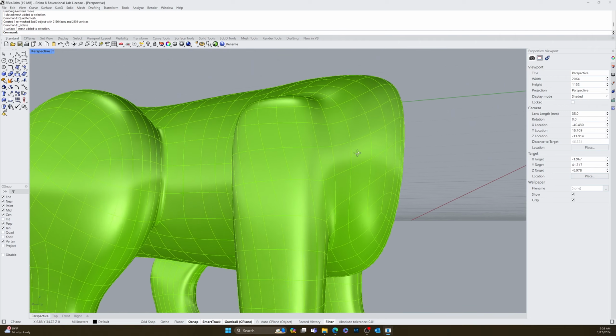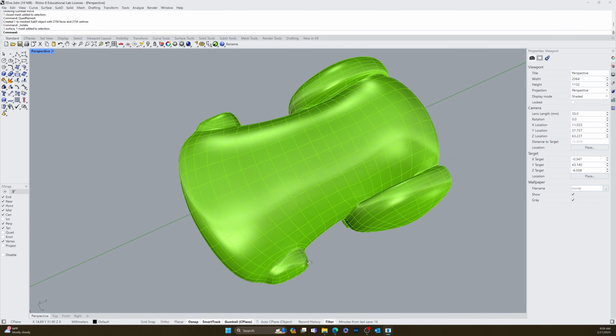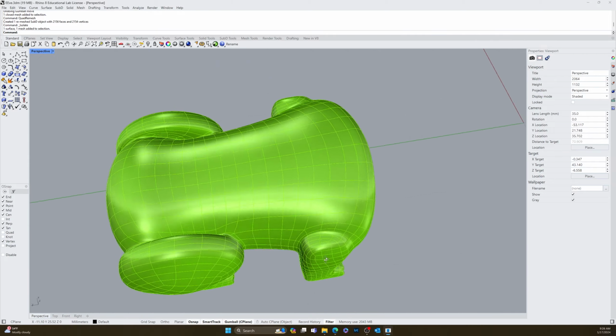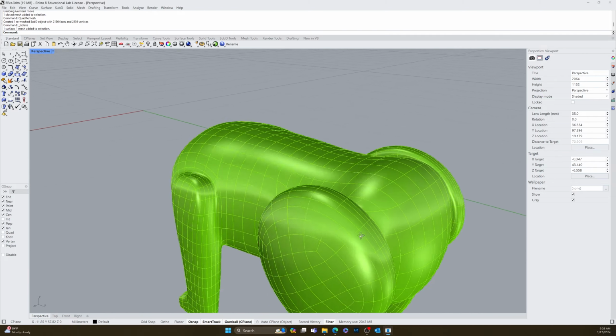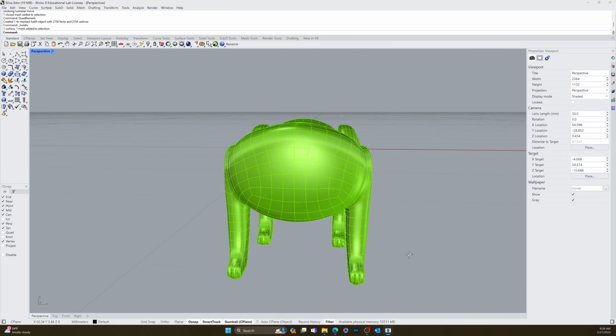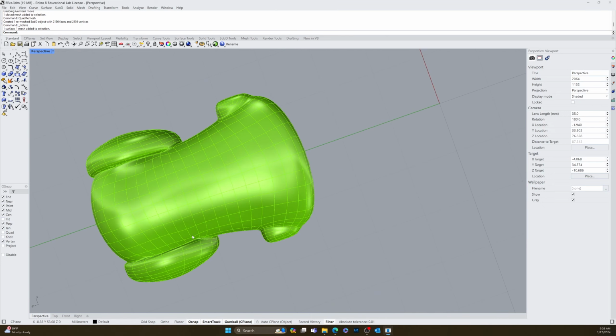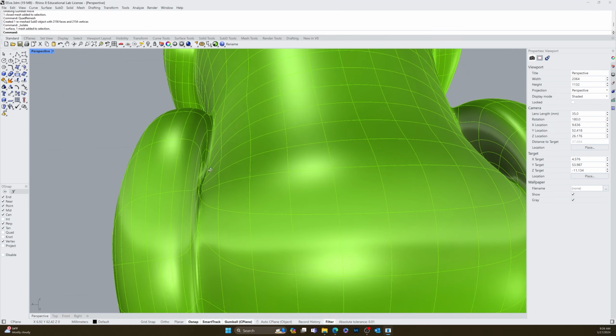All of those quads are so even. There's a plugin for Blender that costs $100 that does something similar to this, but I think that it works so much better in Rhino. And you can bring any mesh into Rhino and do this to it, and it works really well. So that's a very powerful tool.